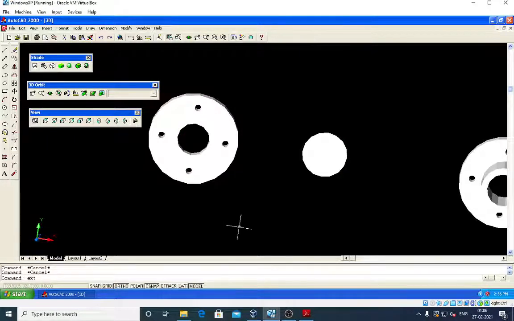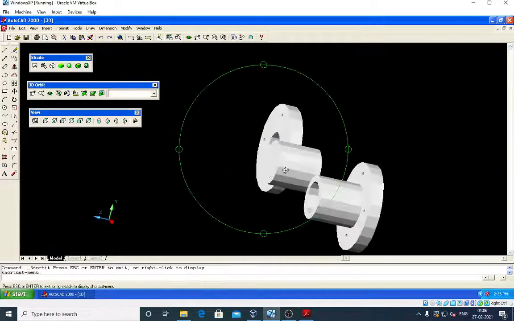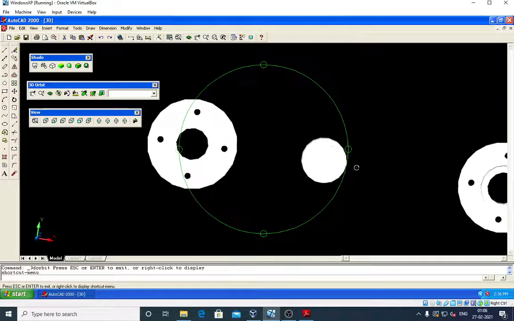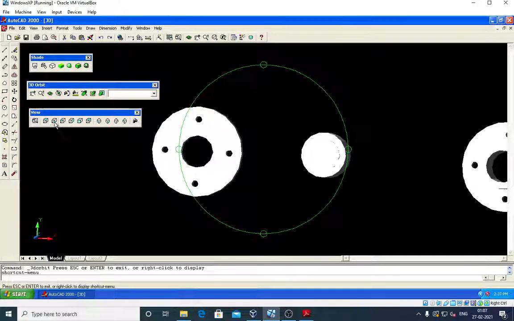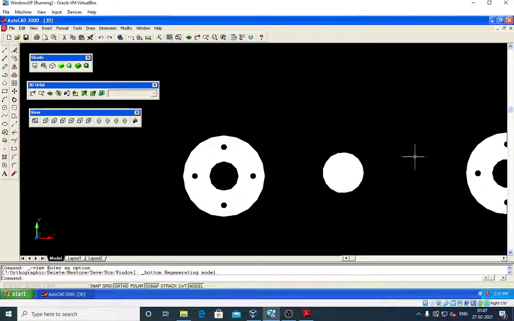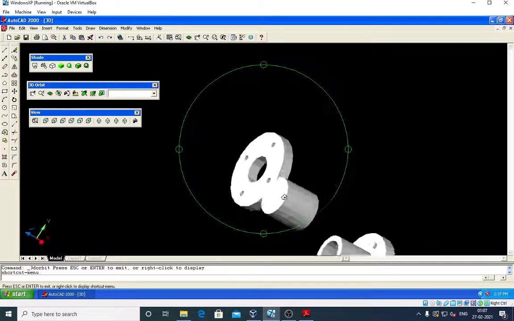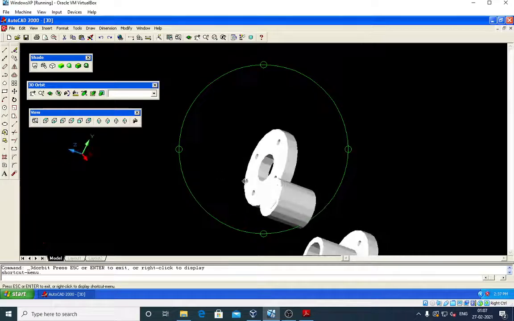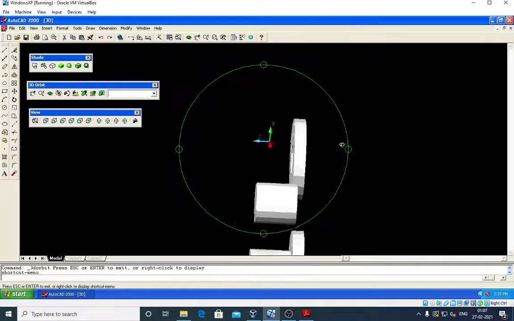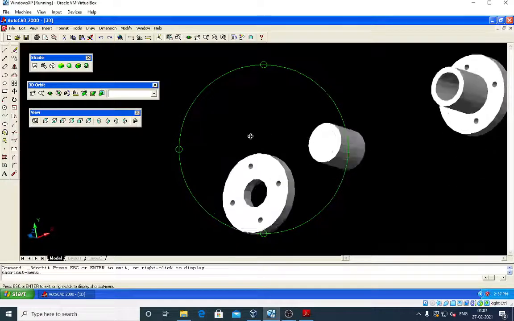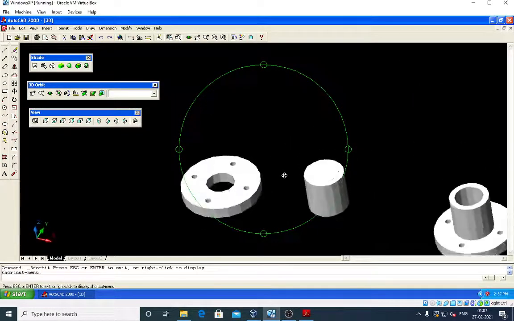Escape two times, EXT, select the object, enter. It is asking for height, I have to type 70, enter. Afterwards the angle you can take 0. Okay, so now it is ready. Now you can rotate it. Yes, it is ready. I want to rotate again. You can practice this by making a rotation.